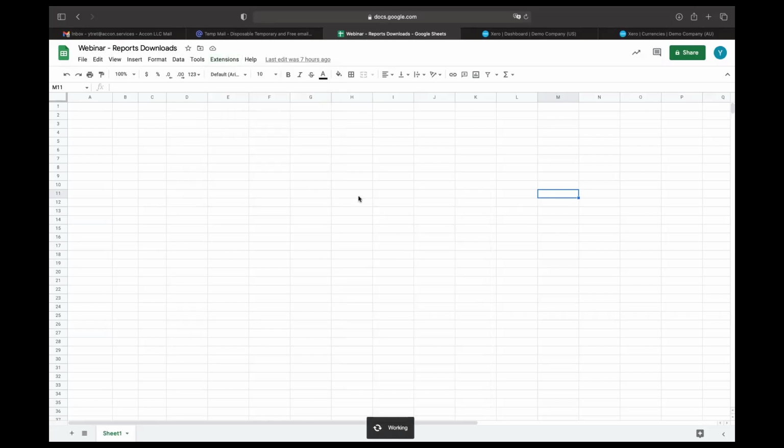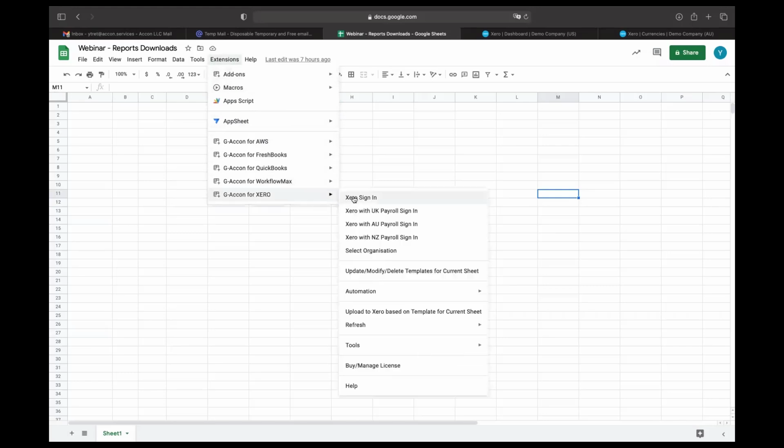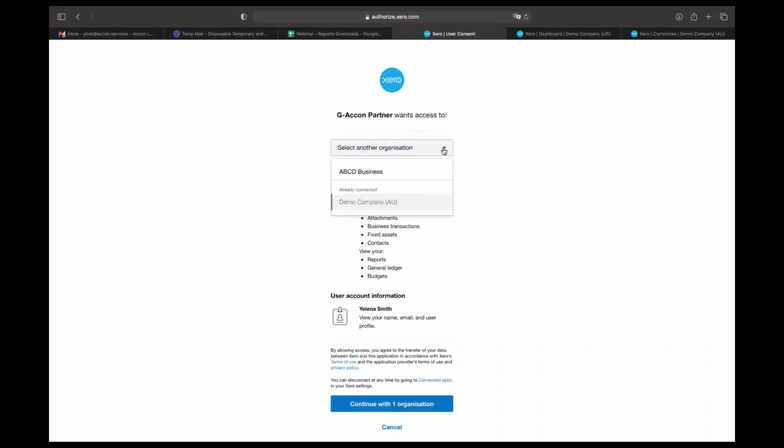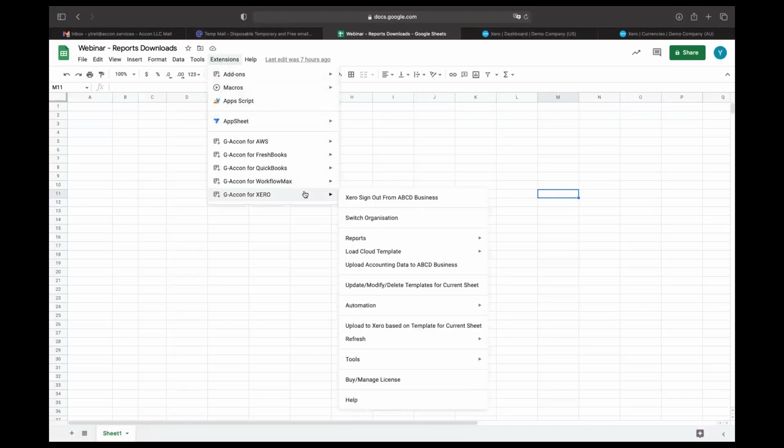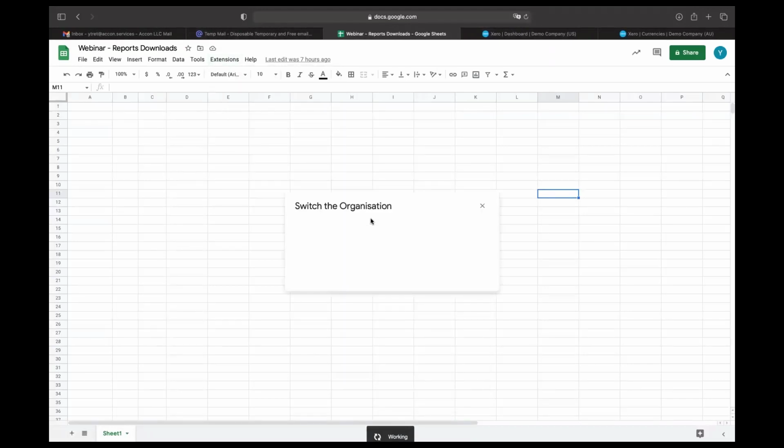Then I'm going to pull a second organization and I will do the following steps. I sign out from my first organization and sign in to my second organization. I select ABCD business and allow access. What I have now is two connected organizations. I can close this tab. If I select switch organizations, I'm going to see two different organizations. I select demo, switch organization.